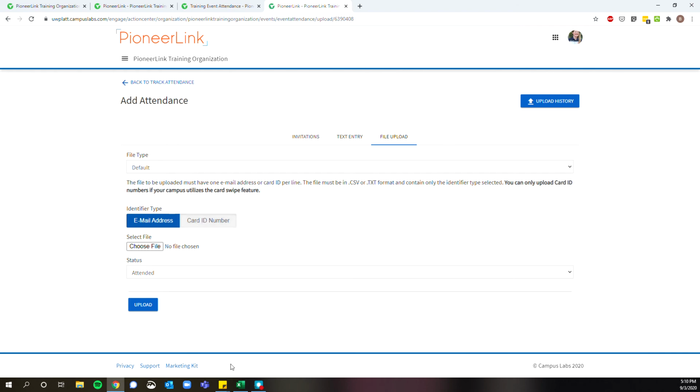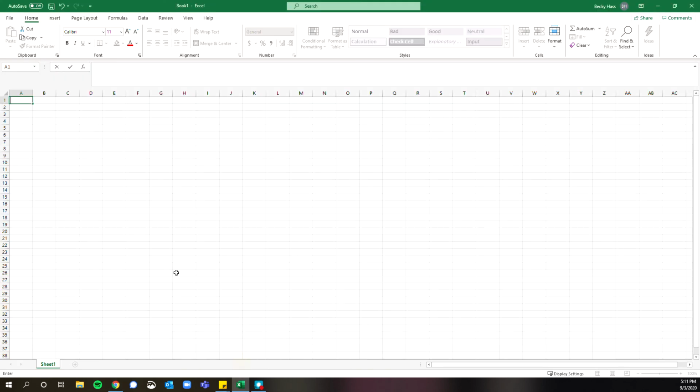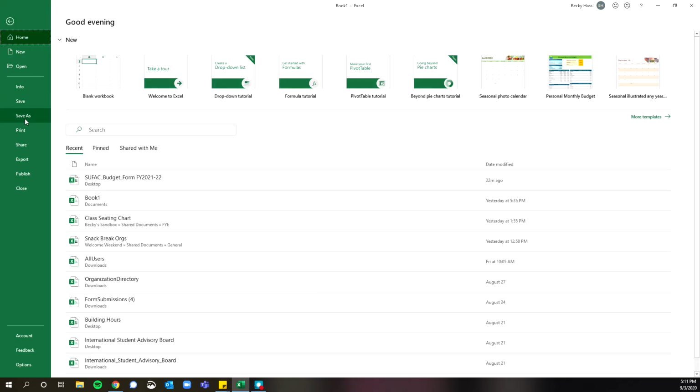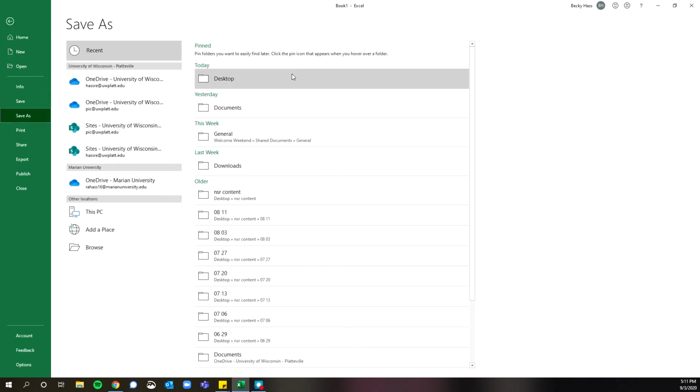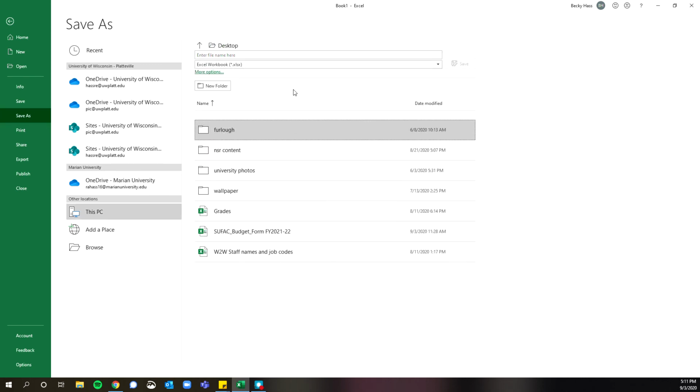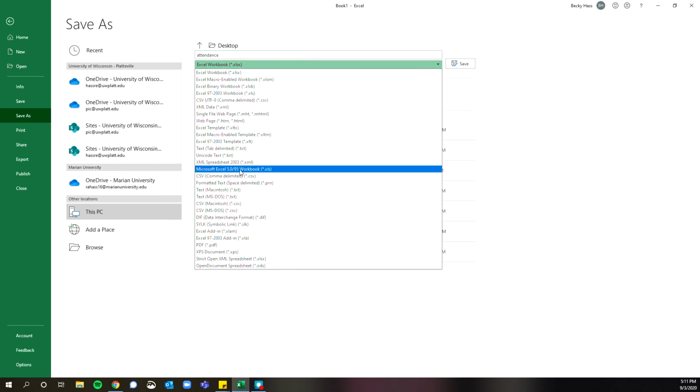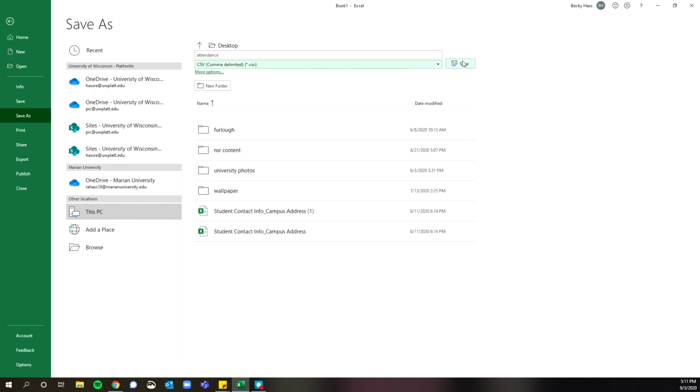Let me show you what you need to do if you're going to upload a file. Let's say you want to upload an Excel document and you need to upload a whole bunch of usernames. You would have all the usernames added to the document and ready to go. Then you'd click File, Save As. I'm going to save it to my desktop just for this example. Here you would give it a name and make sure that you change it from an Excel workbook to a CSV, delimited file format, and you'd click Save.